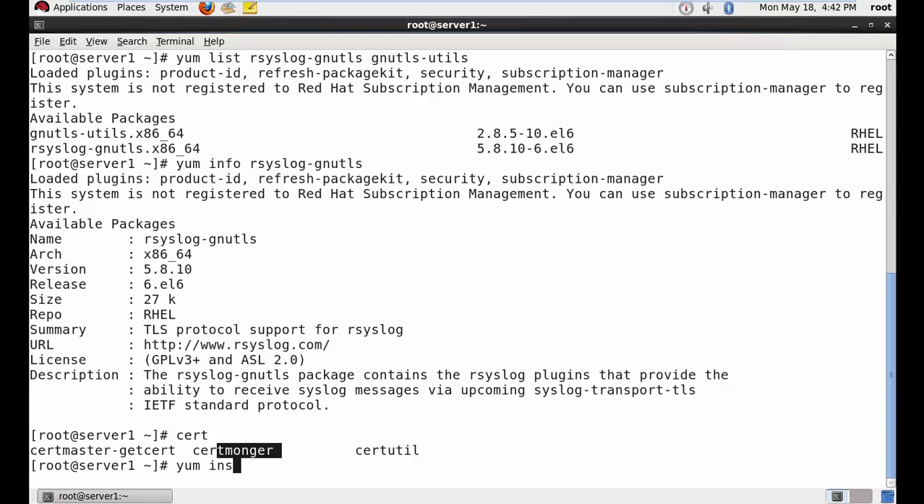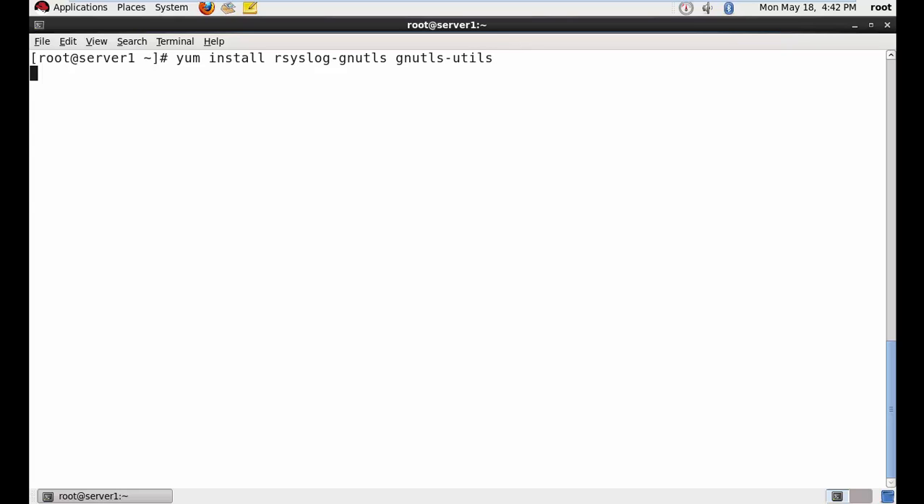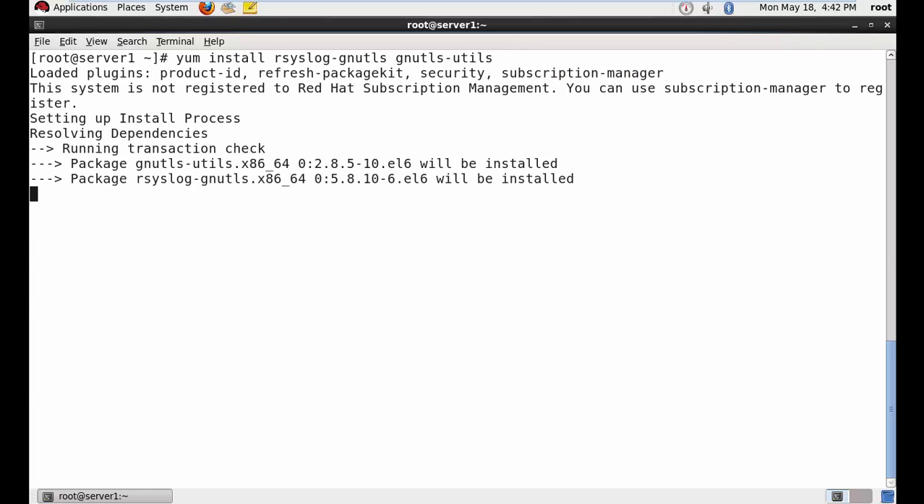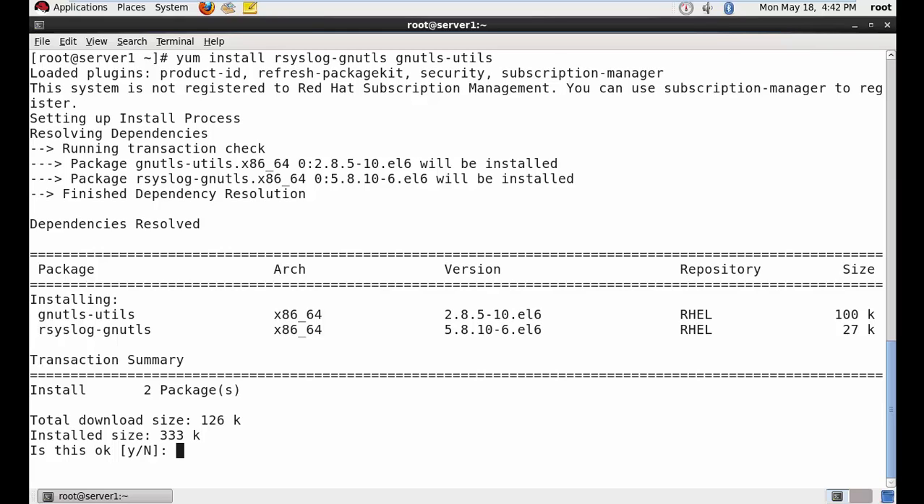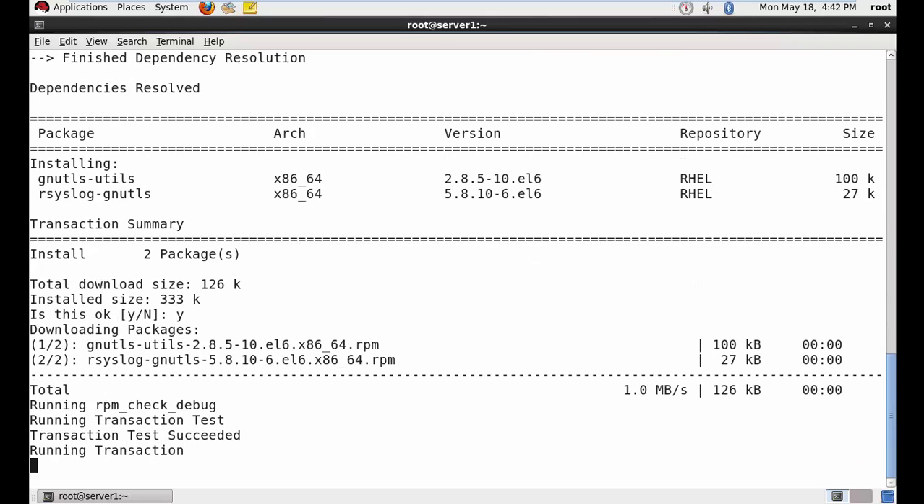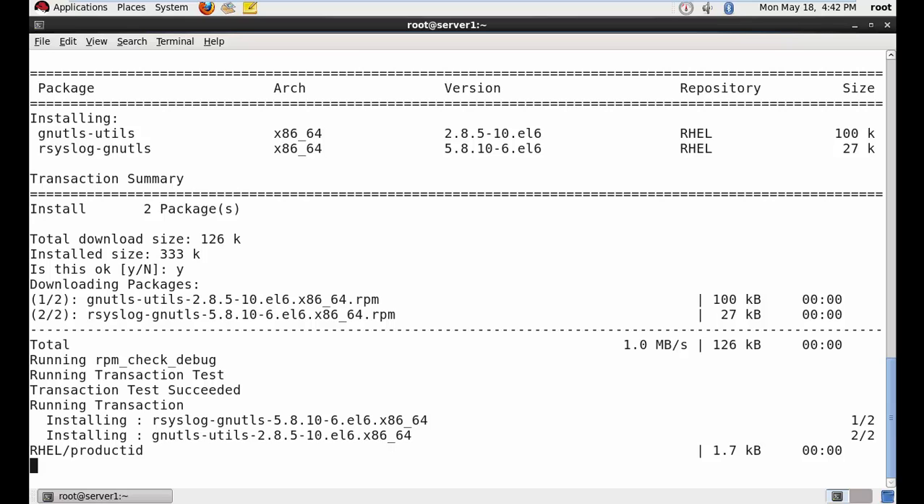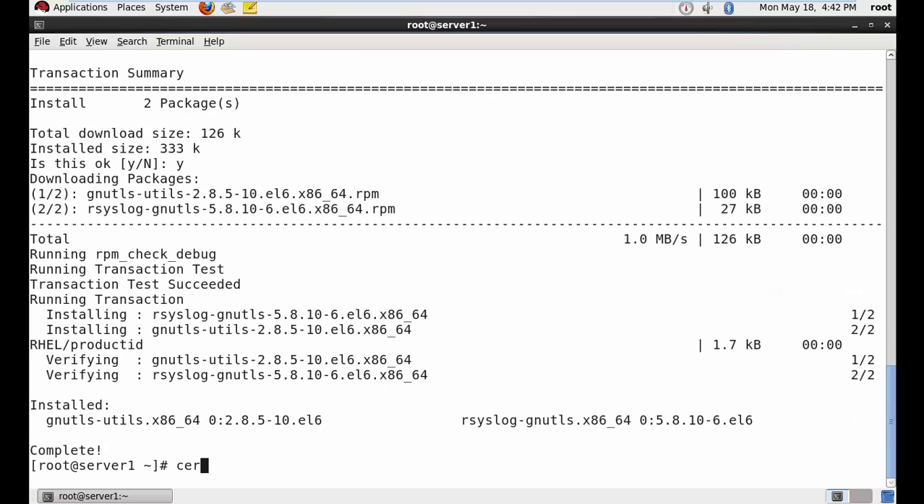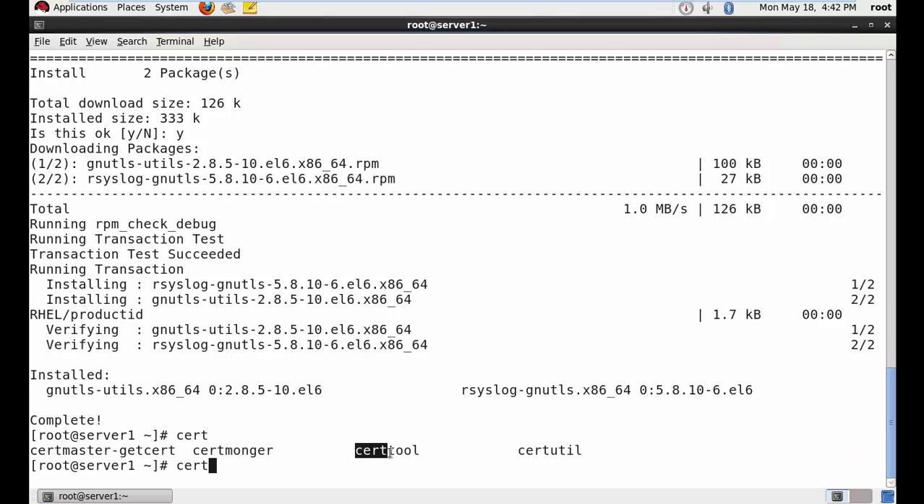So I am writing yum install syslog-gnutls and gnutls-utils. See, the total download size is 126 KB. I am hitting yes. See, the package is being installed. Now if I write cert and hit the tab key, see, certtool is there. So this tool is used to generate the certificate.